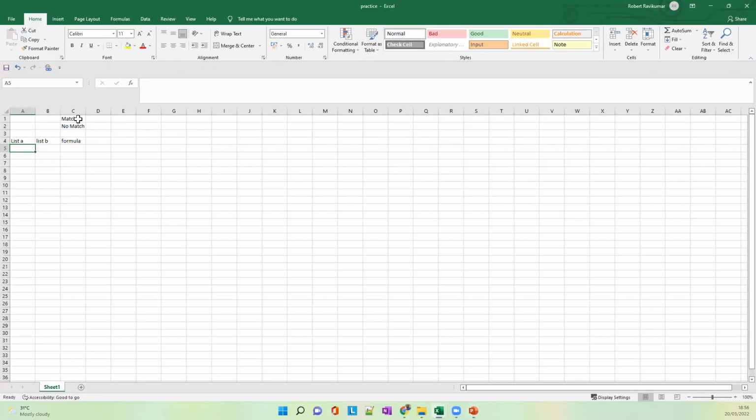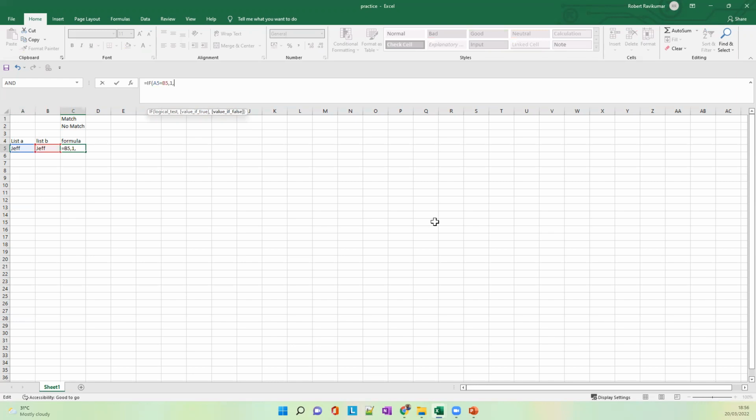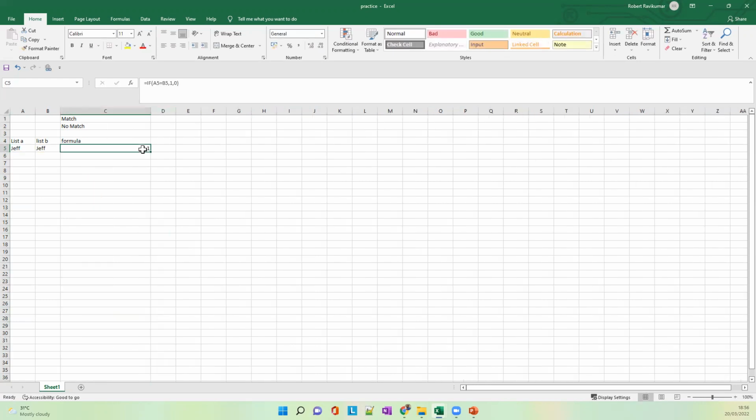So the first example is Jeff is equal to Jeff. So for the formula, we have to start the function with equals if A5 is equal to B5, comma, 1 comma 0. So can somebody tell the answer here? What is the answer here? Answer is 1. Okay. So the answer is 1.